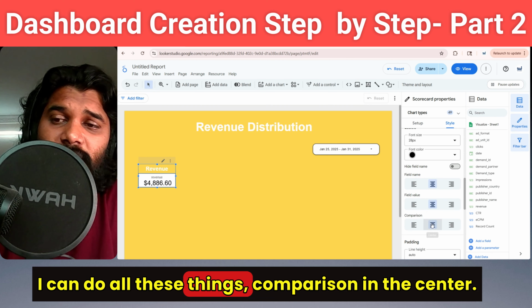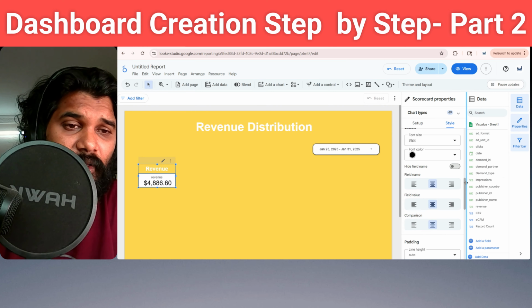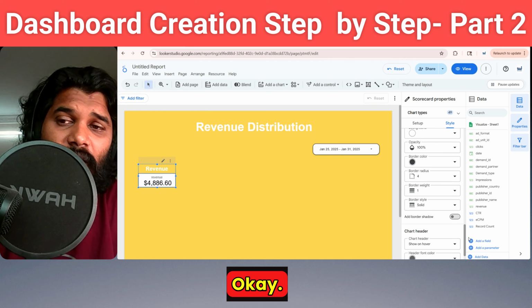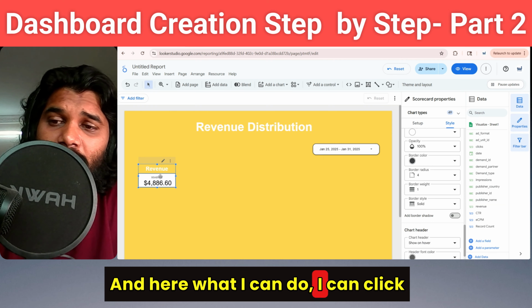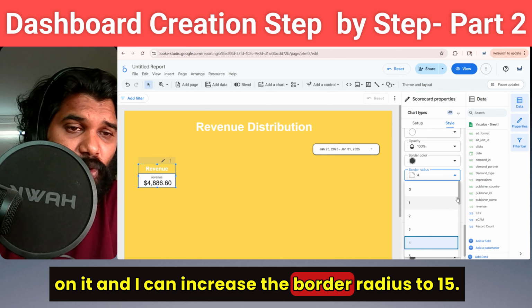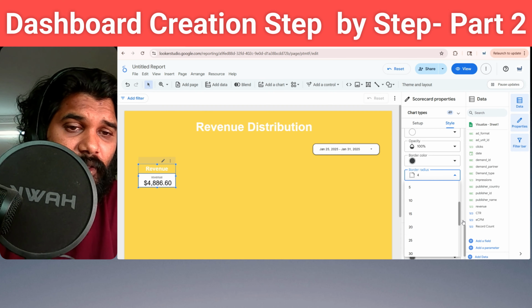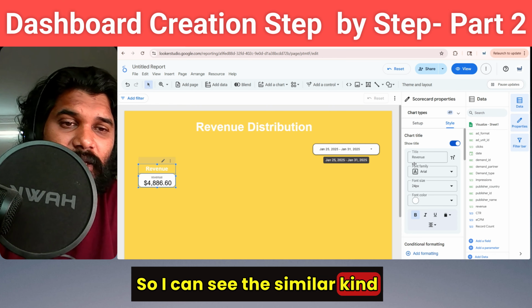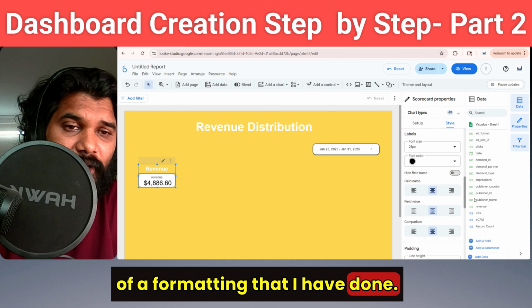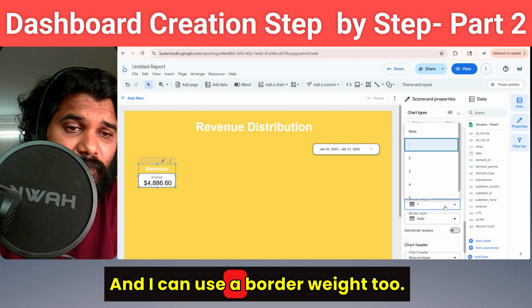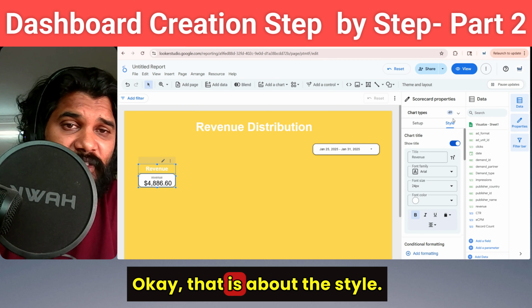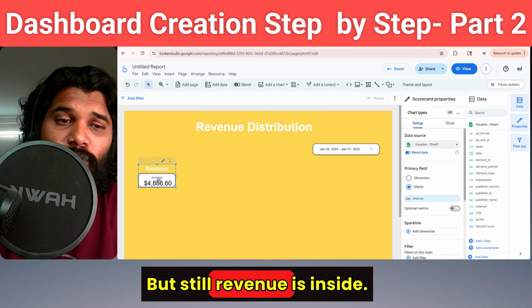Okay, and then what I can do next, I can even keep the field in the center. Okay, I can do all these things, comparison in the center, and then if I need any padding, I can do the sizes. Okay, and here what I can do, I can click on it and I can increase the border radius to 15, so I can see the similar kind of formatting that I have done. And I can use a border weight 2, and I can give a solid color. Okay, that is about the style, but still revenue is inside.